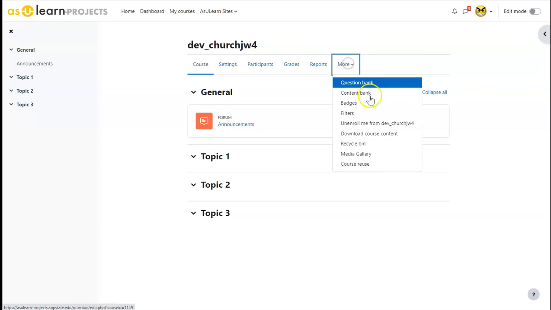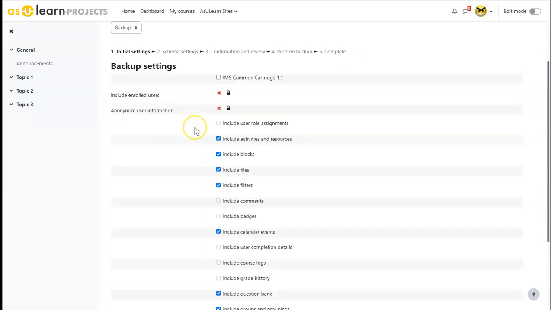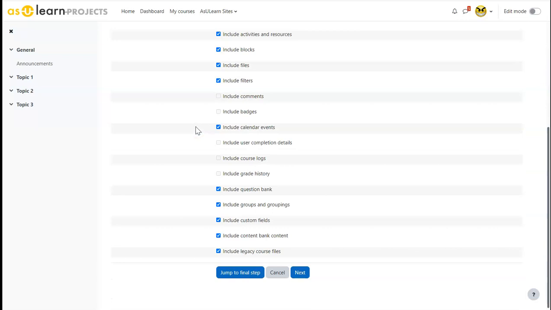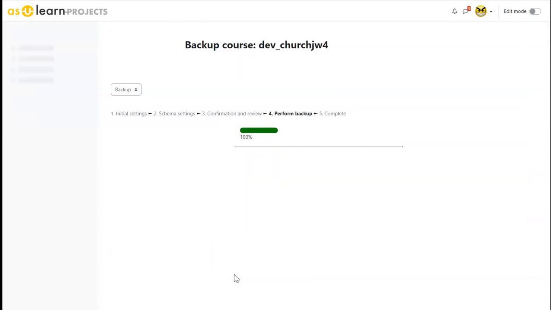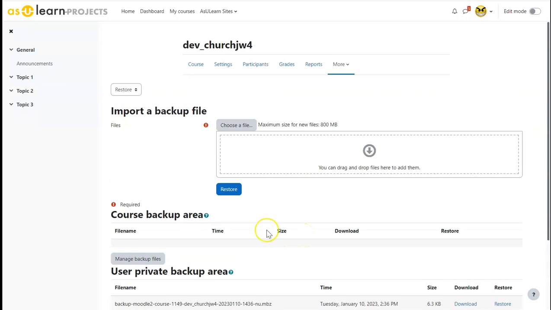So we're going to go to More, Course Reuse. The default here is import. I'm going to pull this down and go to backup. And since I'm going to get everything in the course, which in this case is nothing, I'm going to hit jump to final step. If I was making a backup at the end of a course and wanted to keep it for records, I would simply hit jump to final step and it would capture everything. So I'm going to hit continue here. That was a quick backup to make.